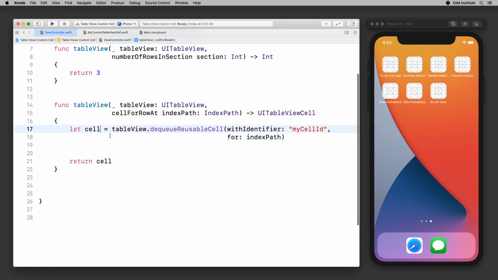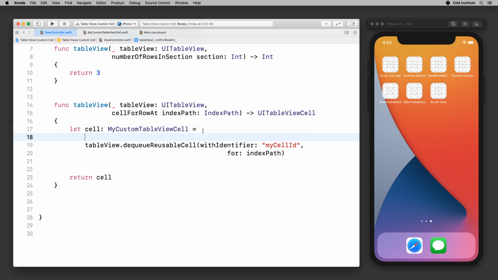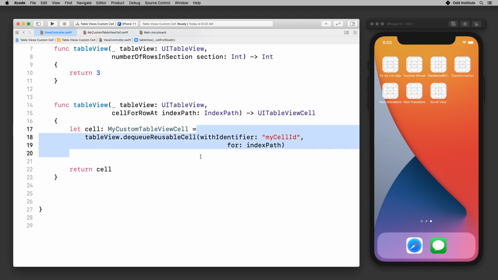I'm going to say explicitly that this cell is of that type. And let me reformat this a little bit so we can see it a little bit easier in here. So I'm going to reformat everything. When I try to make a cell of the type CustomTableViewCell equivalent to this, Xcode is going to give me an error.